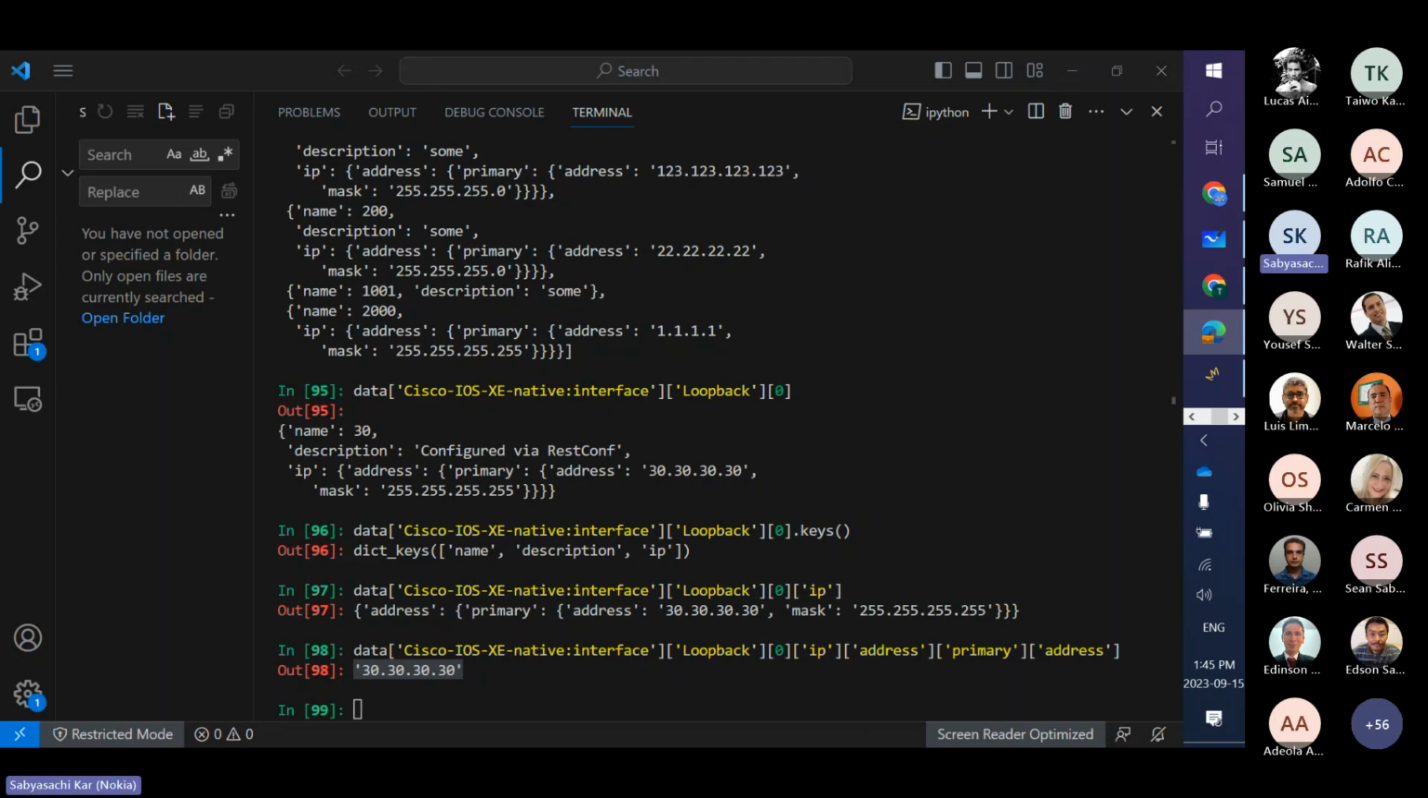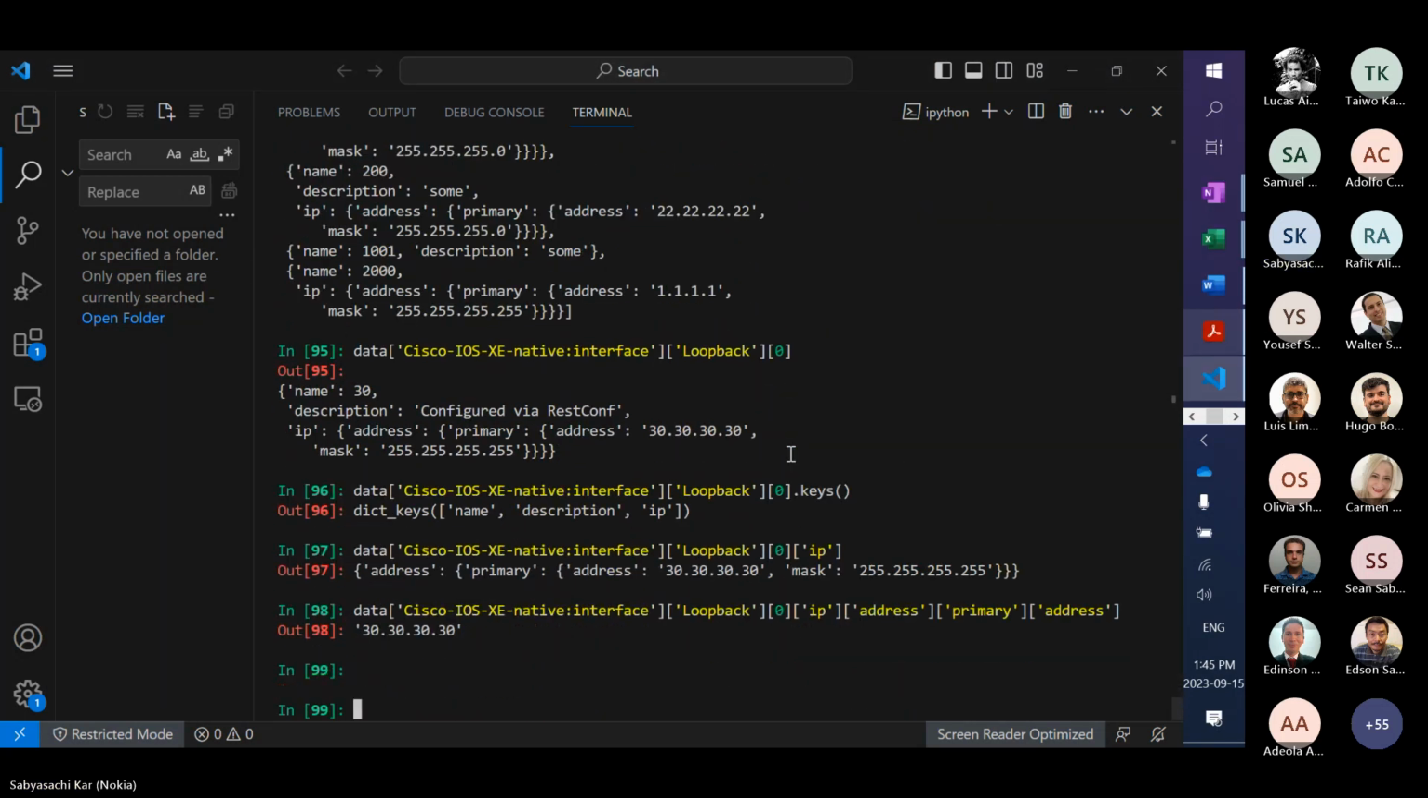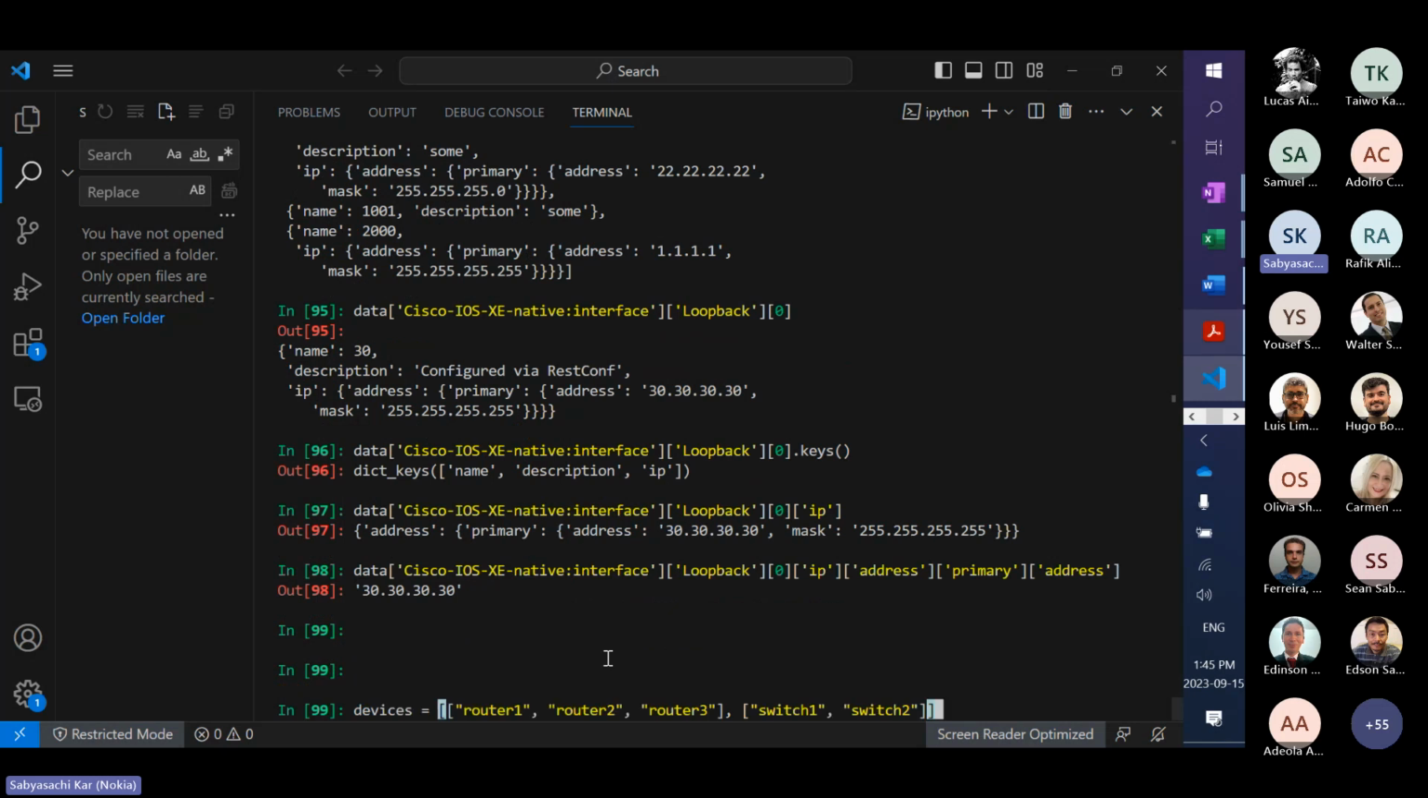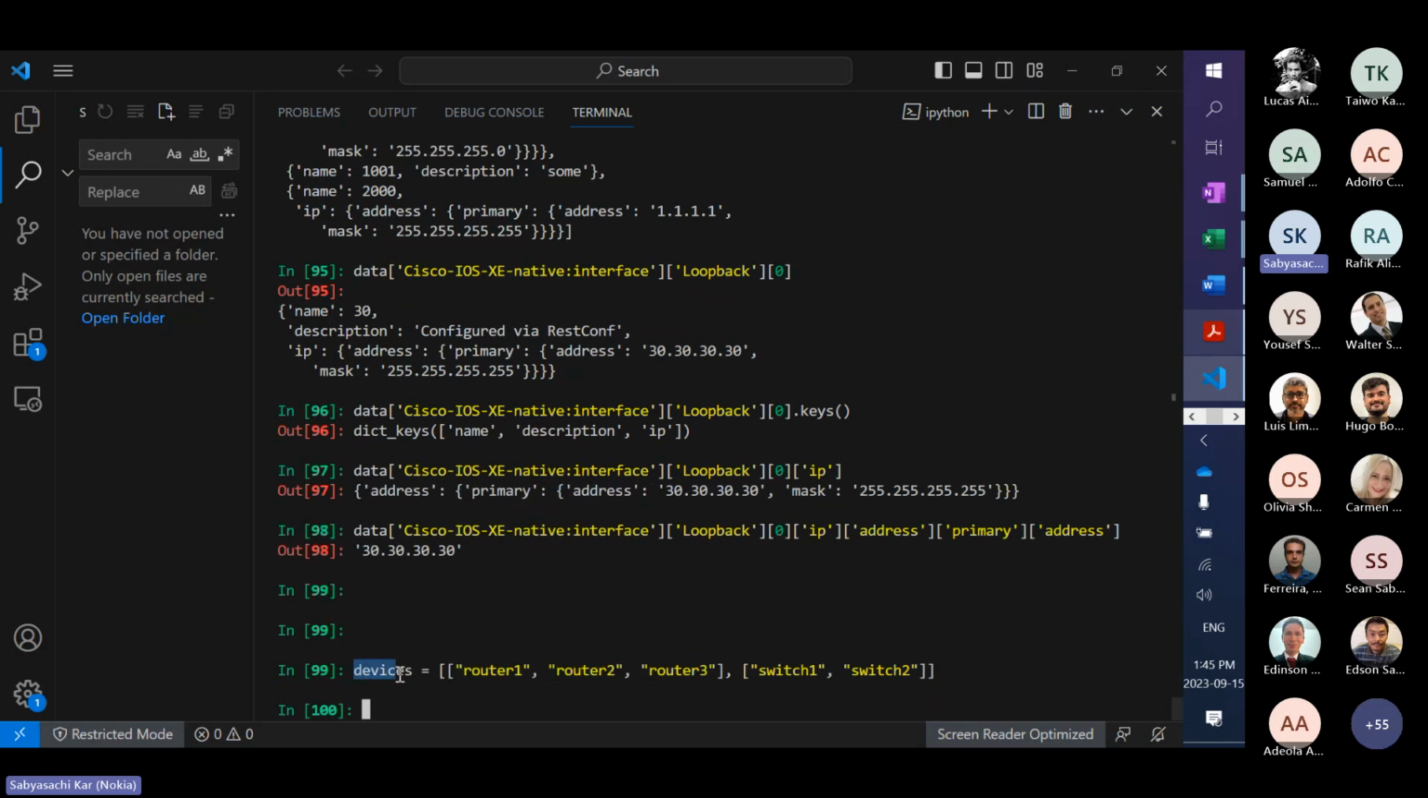So this is a structured way when we get information from the device, right? Similarly, we will have something called this device. Let's go: a list inside a list. So how many items will we get inside this? If I do length of devices, how many items will be there inside it?